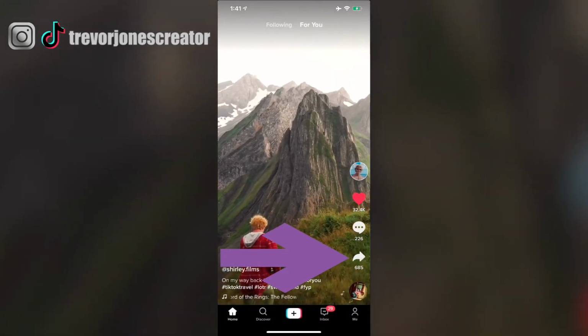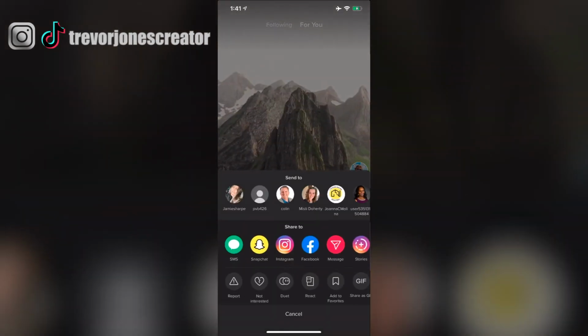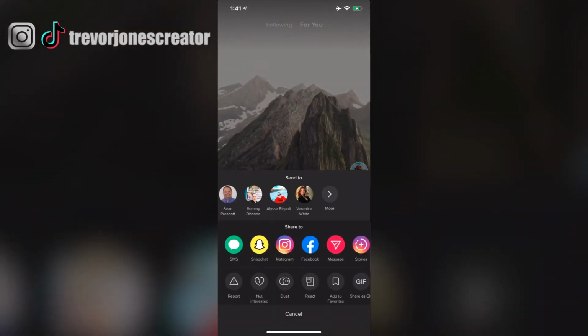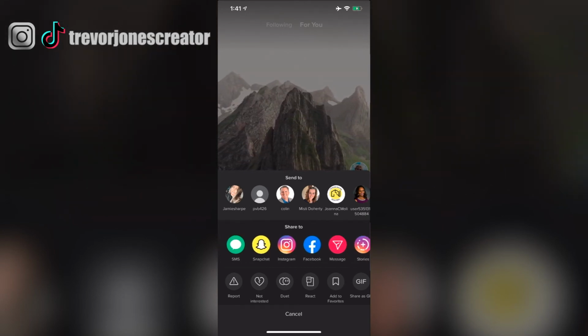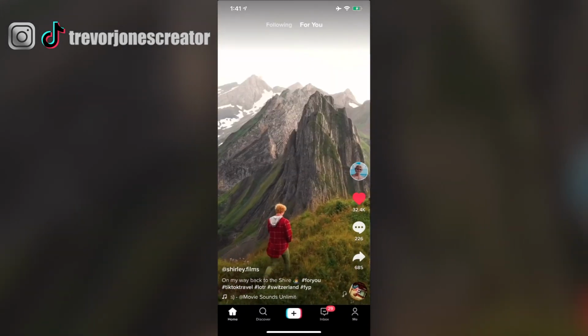Underneath that, you see a little arrow with 685. That is for sharing. You can share a TikTok video to individuals within TikTok very easily, and you can also share to all of the major platforms. So that is super cool and useful.